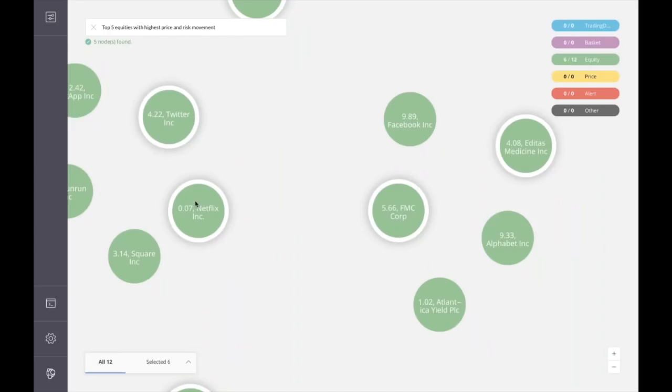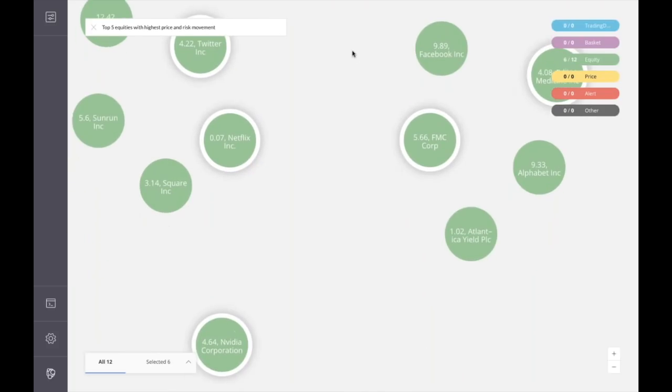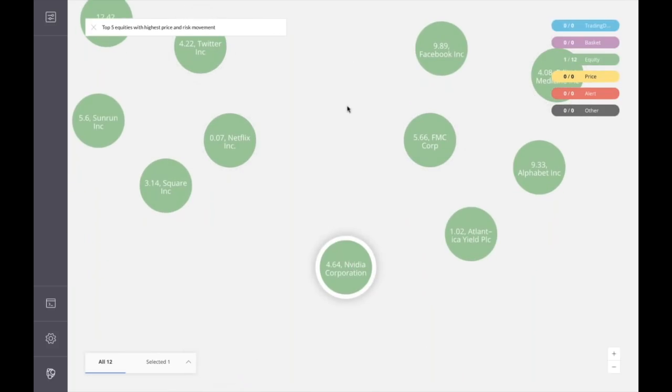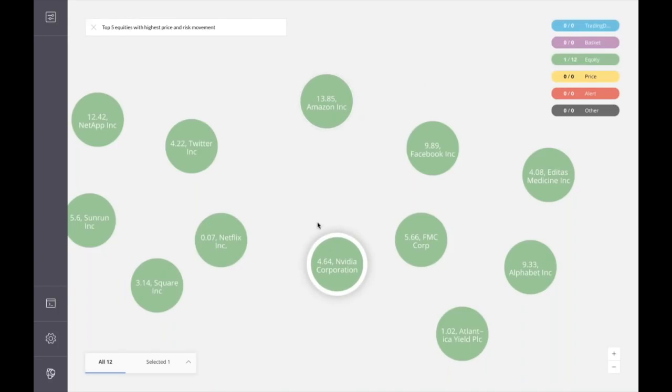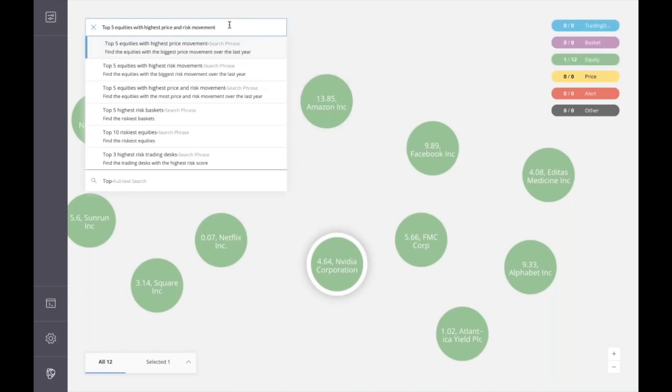Twitter and Netflix had the highest price movement. FMC Corp and Editas Medicine had the highest risk movement. And then we've got Amazon and Nvidia, which fall into the category of both the highest price and highest risk movement.